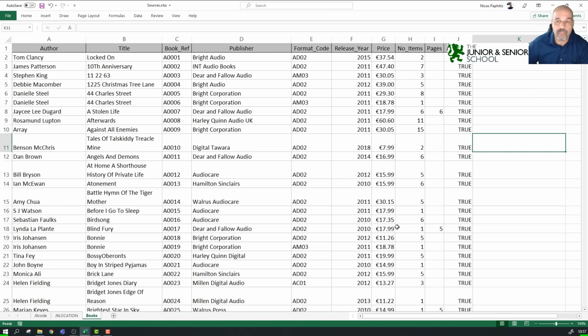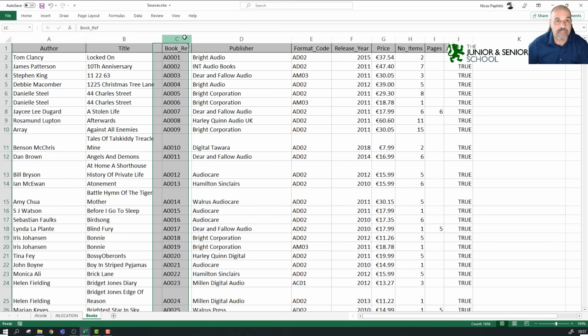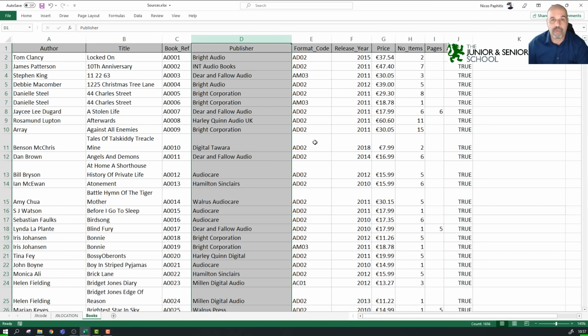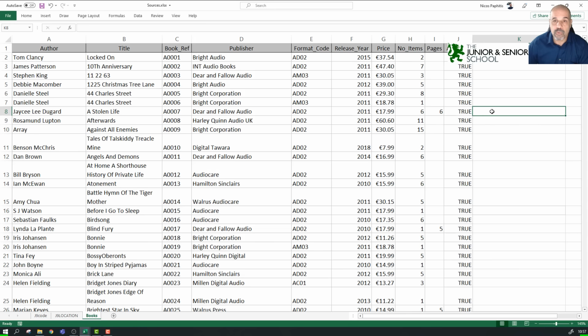So as a quick example, here's a table which is all about books, and we can see each column has another piece of information about a book: the author, title, book reference, and so on. Now, if I want to find the author of a book or the price of a book, I need to be able to identify the book. So I would use the book reference number. Let's say I'm looking for the author of the book with the reference number A0012. I'm going to put that here. So K5, this cell here, holds the information that I'm looking for.